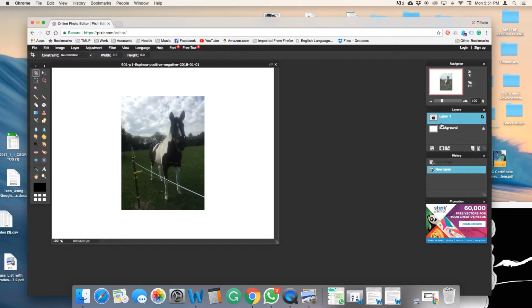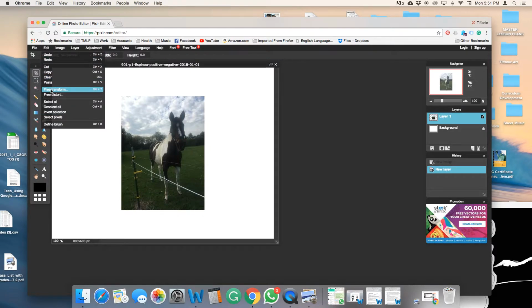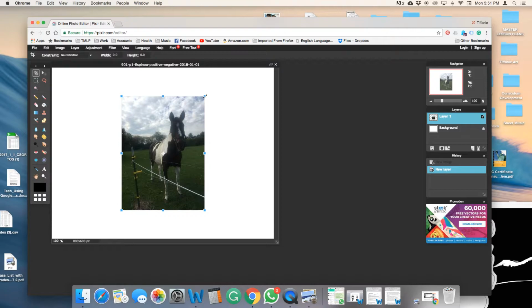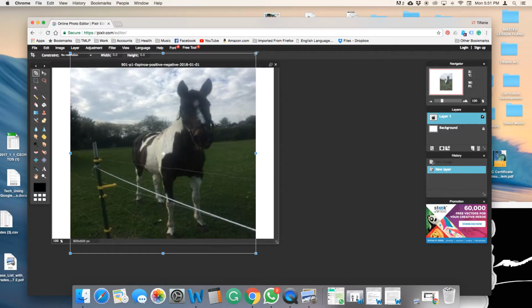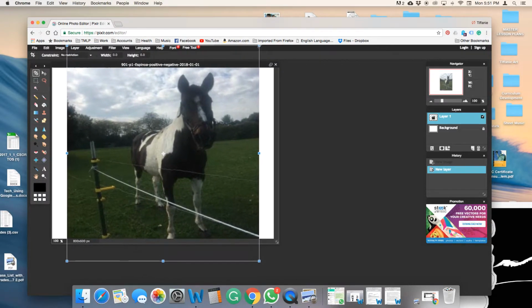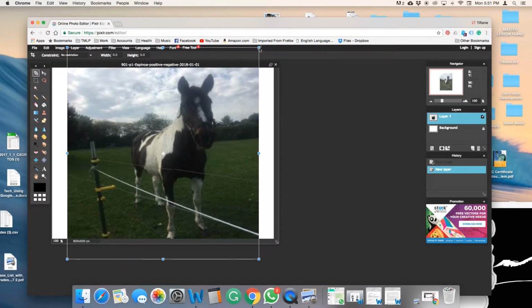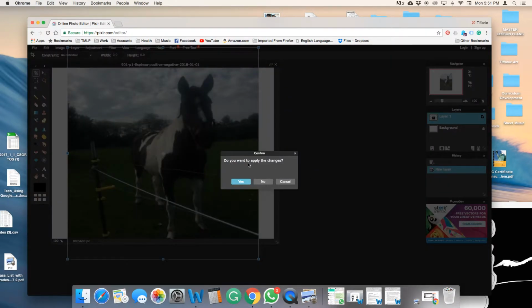Now that horse is on a new layer. You can see it over here. It says Layer 1. I'll go up to Edit, Free Transform, and I will drag from the corner to constrain some of the proportions. Click off, and then I want to apply the changes, so I say yes.